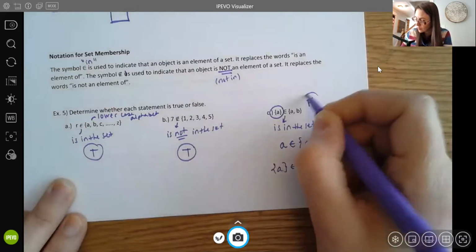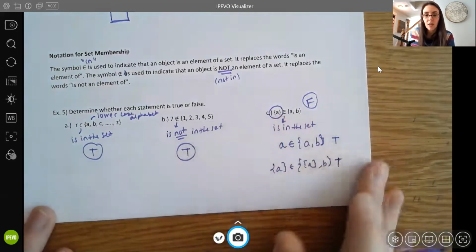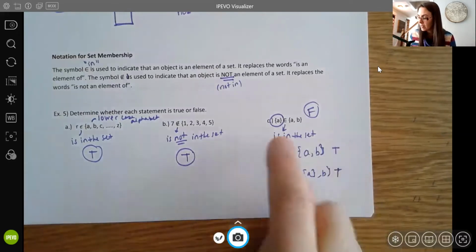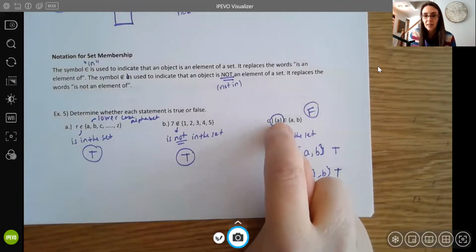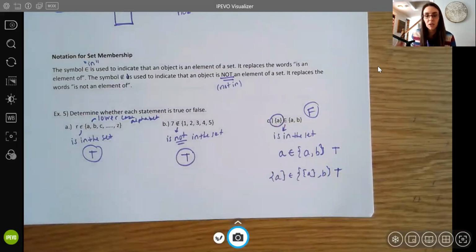This is not true, right? Because that symbol is not in there, just the a is. So this is where it gets really tricky. You have to be really careful to see if that exact element is in the set. Because this is not just a, because that's just a plain a there. It's not in the set. This is the set of a, and it's missing the extra set symbols. So it's not an element.